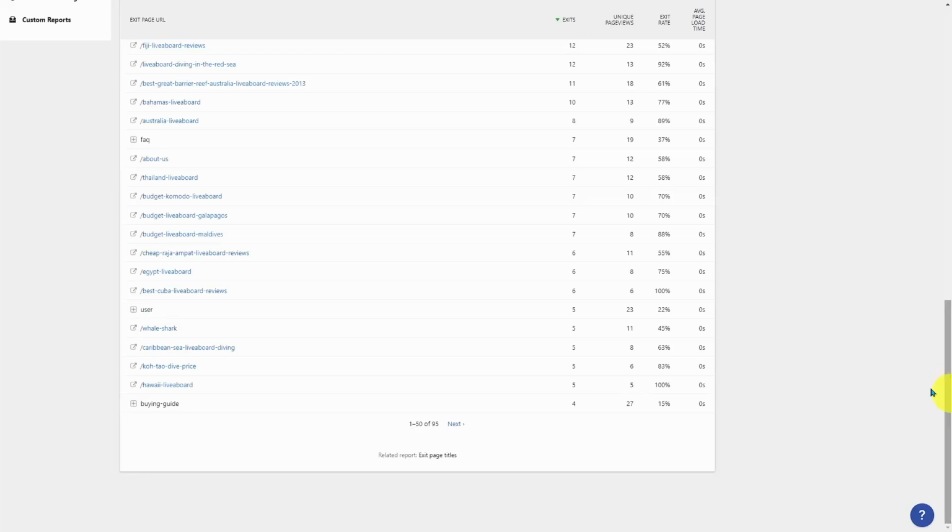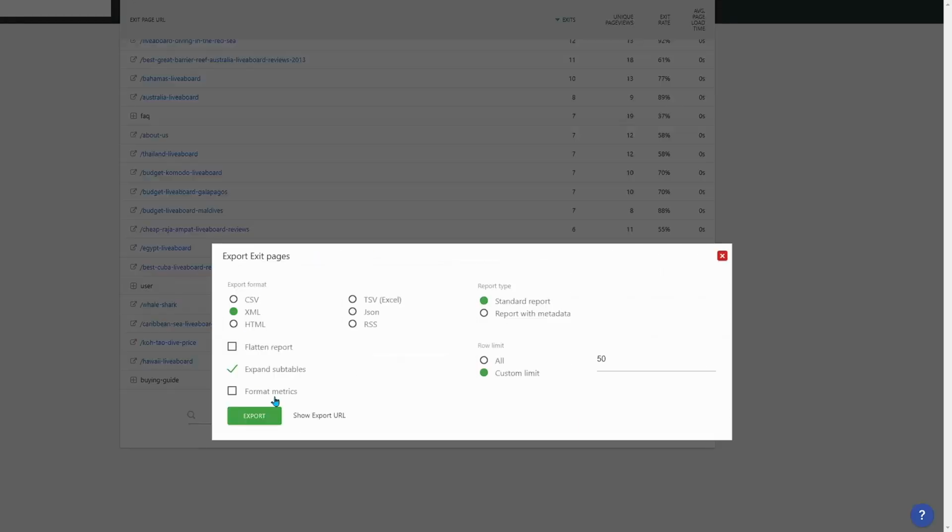Scrolling down to the bottom of the report, we can change the rows available, so how many results appear in our list here. We can paginate through the next few pages. We can search within this report itself for a particular page, because you might have thousands of pages. You don't have to go searching for them. You can just use the tool here to search for it for you. We can export it. Check out my other video which explains all the features in the export window.